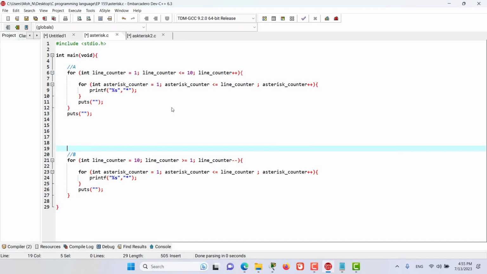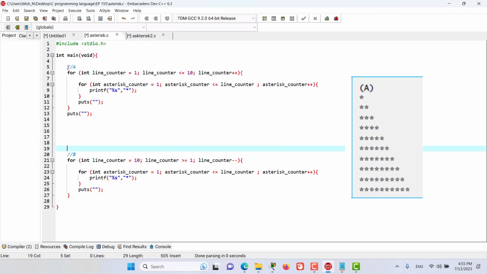Welcome back, and we have the solution for you here. First, we are going to talk about the A part of the problem. So for the A part, if you remember, we have 1 asterisk in line 1 and 2 asterisks in line 2 and 3 asterisks in line 3, and that's how it goes. So using this for loop, we are going to create lines. So this is for line 1. It will go until 10 lines, 1 line at a time.